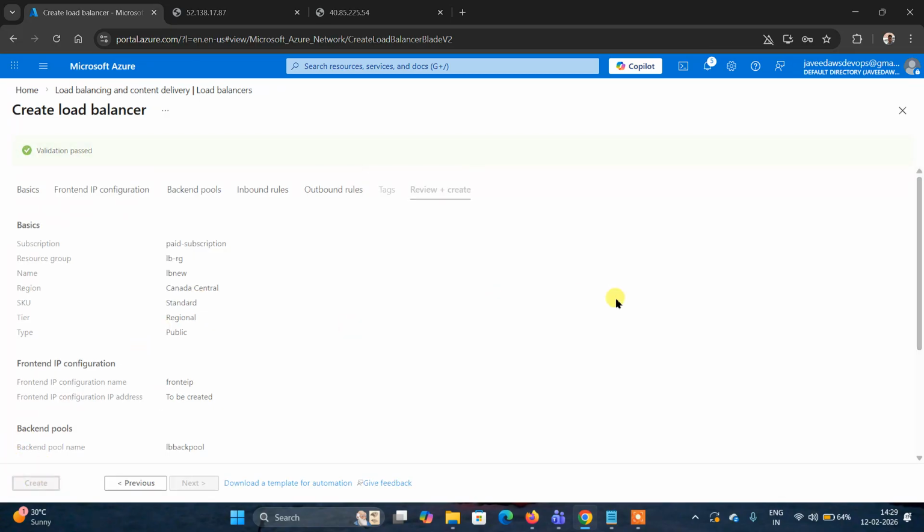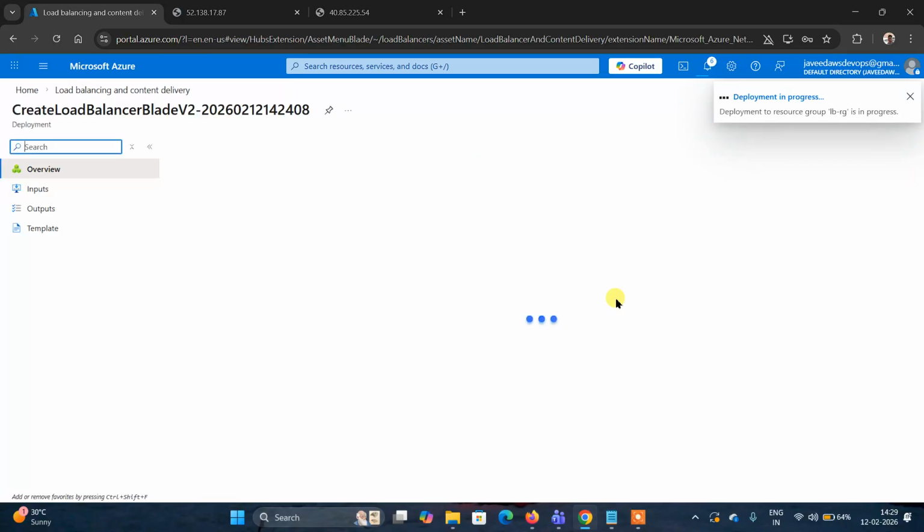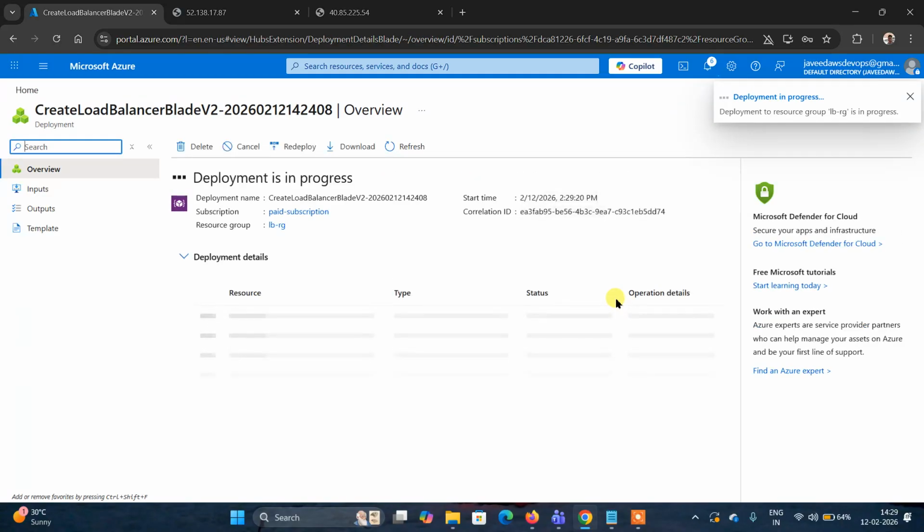Just click on create, and wait for 5 to 10 minutes. After that, the load balancer will be created. We need to wait at least 5 to 10 minutes. Then it will create the load balancer and generate the public IP address. We need to access the load balancer by using the public IP address, the front end IP.